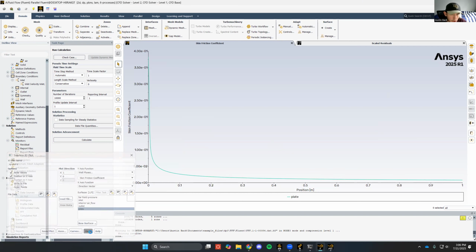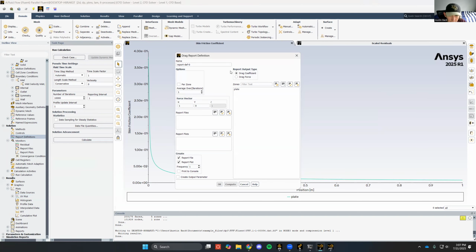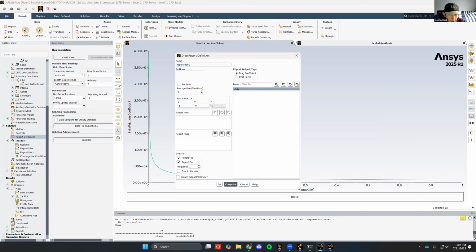So that is good. Now the last thing is drag coefficient. And for some reason, they put it in an interesting spot. It's in report definitions. You're going to right click that. You're going to go to new. You're going to go to force report, and you're going to click drag. It's automatically going to select drag coefficient. And then this is where, again, that plate zone is important. We're going to click plate, and it's actually going to print it out down here. Don't click OK, just click compute. Bang. There's your CD. 0.016 is for my run.